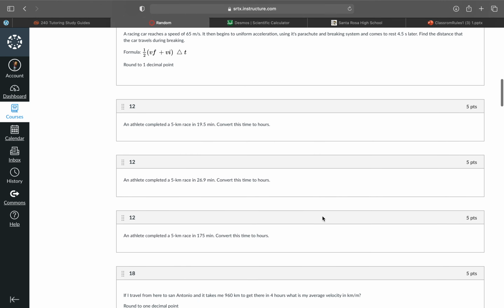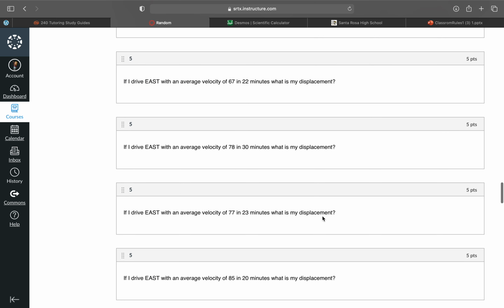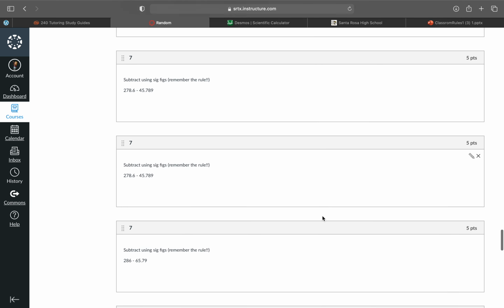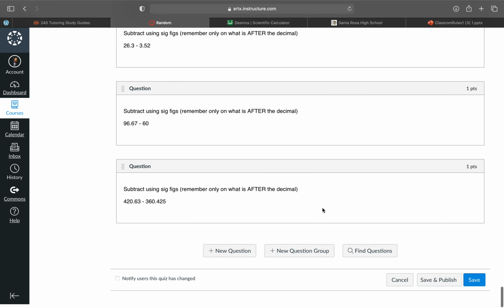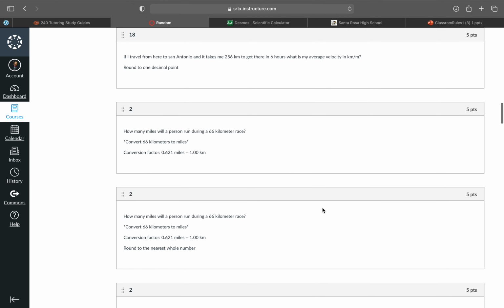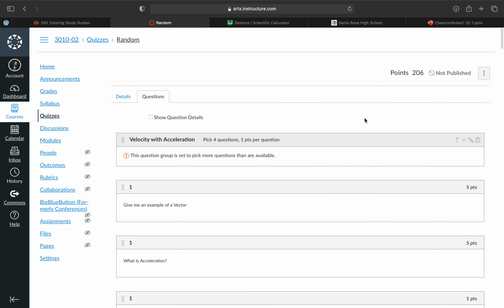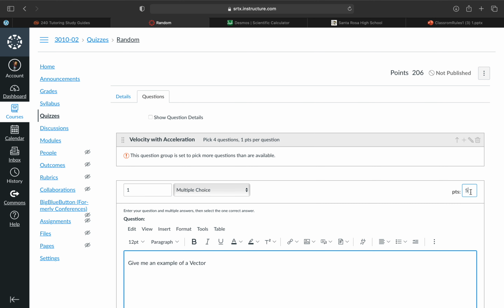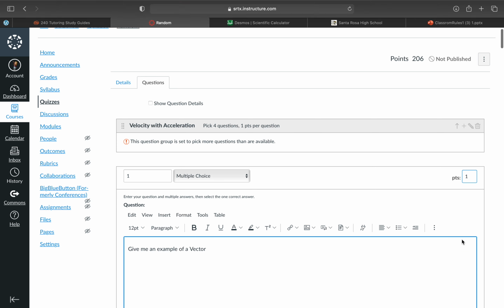And it'll put them all there. But it will not put them in a question bank. It'll put them separately, so the kids will have all of these separately. It tells you how many points up here. So let's say you want to make it 200 points, you would just mess with the point system. You'd press the little pencil right here where it says points. You can change it to 1 if you want.